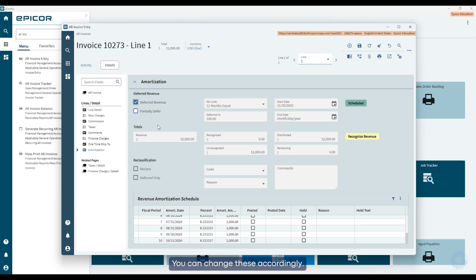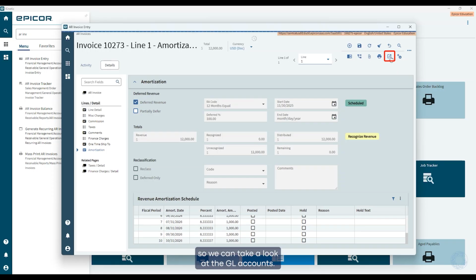You can change these accordingly. So if you want to partially defer an amount from this line, you can change the percentage or the recognized value. Once you make the changes in here, Epicor will calculate everything for you. Next, we need to post the invoice. Let's print the edit list so we can take a look at the GL accounts.